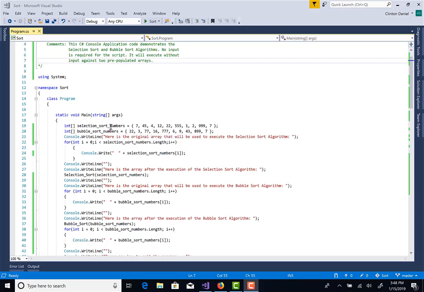So we have our main method, and the only thing significant in this main method here is that we pre-populate two arrays. So here's one array called the selection sort numbers array, and I've just added 10 random integer values, and they're all out of order. Here I've got the bubble sort numbers array, and it has again 10 elements with a random set of integers in a different order.